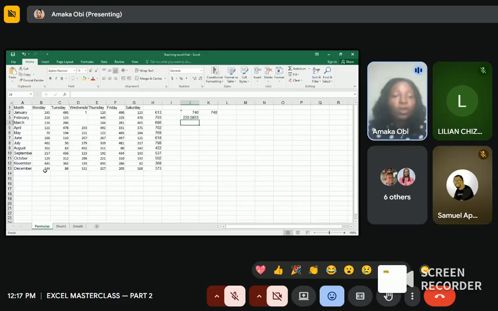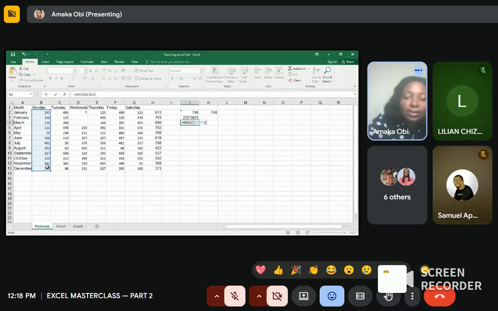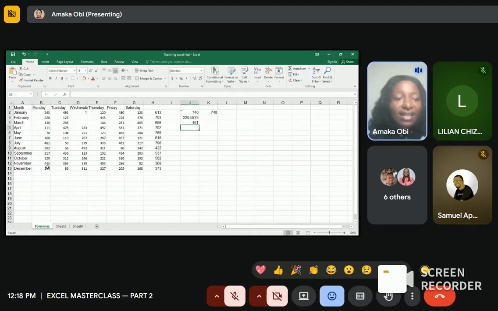The same way, if you want to find the maximum sales you made of every Monday that is in January to December, all you have to do is you do equals, use the max formula, and then you highlight every place that you want to have the information from and cover your bracket and enter. Now the highest is actually 461. Where is 461 here? This is it.